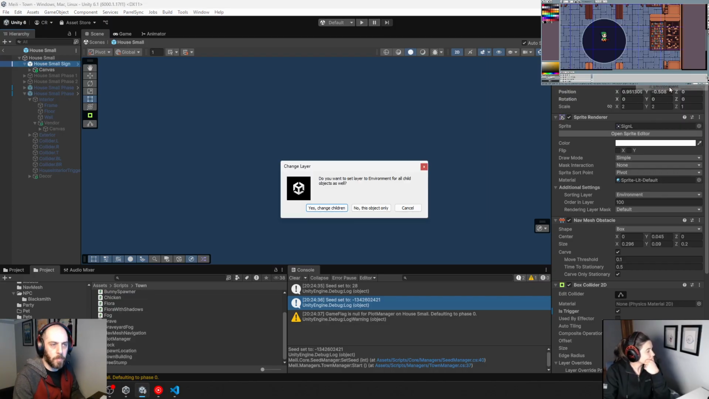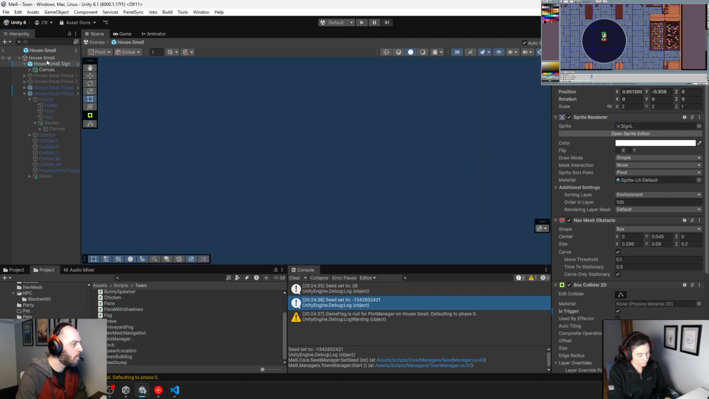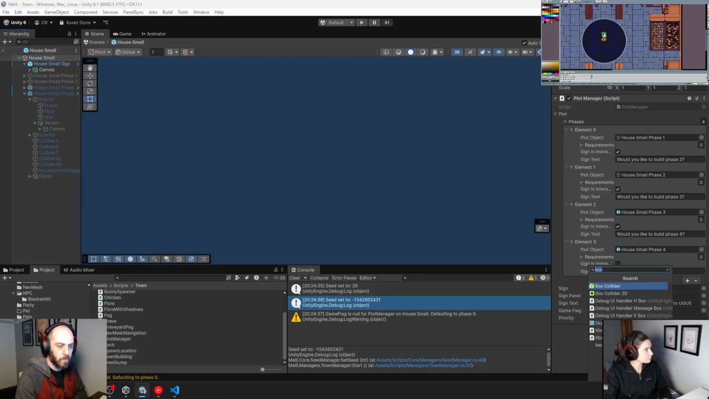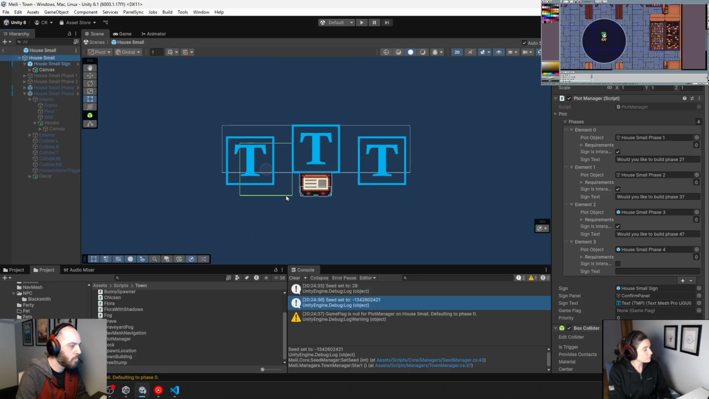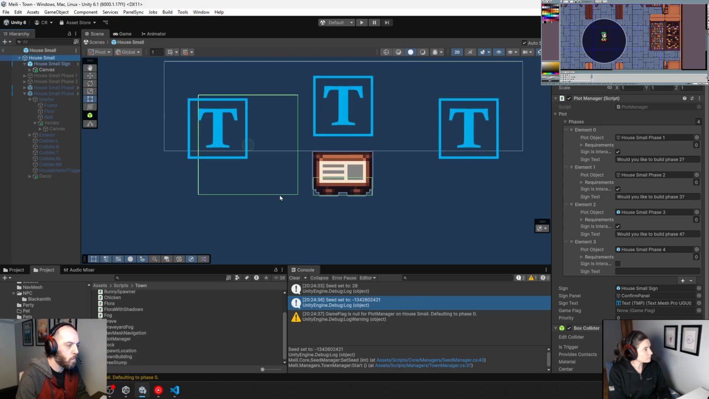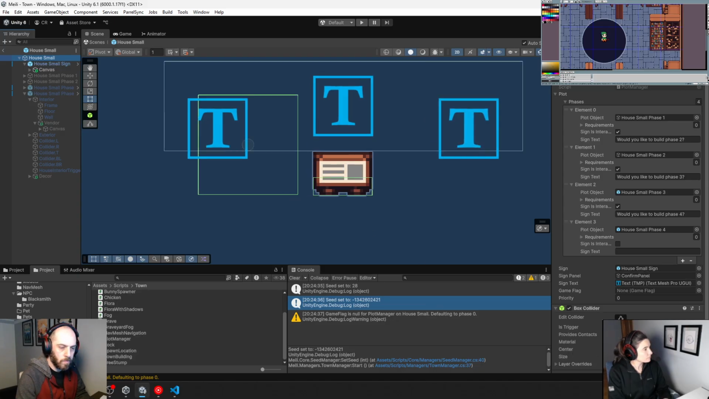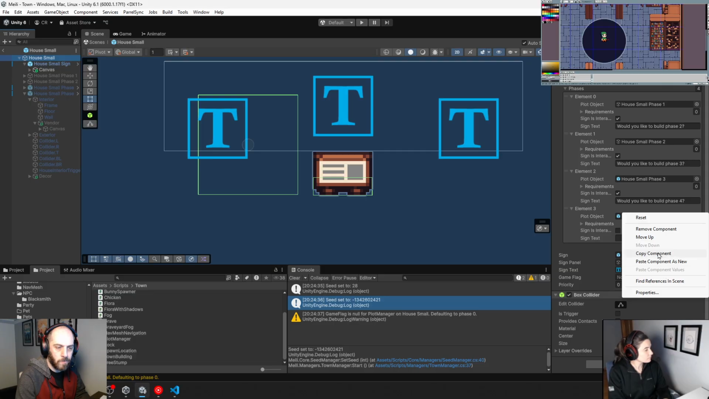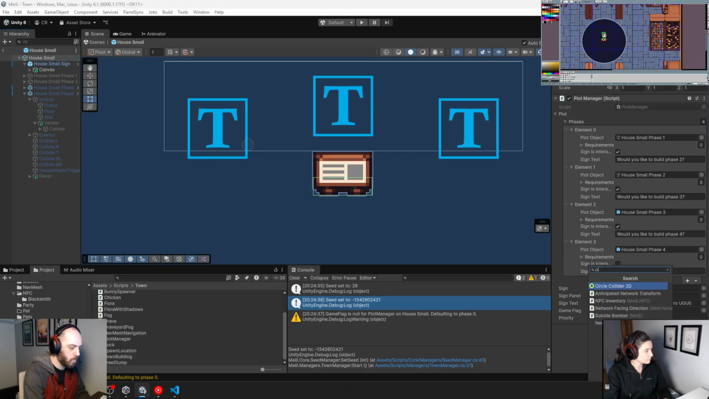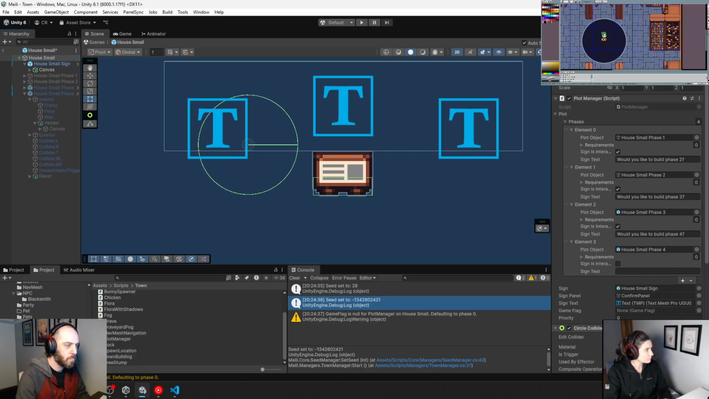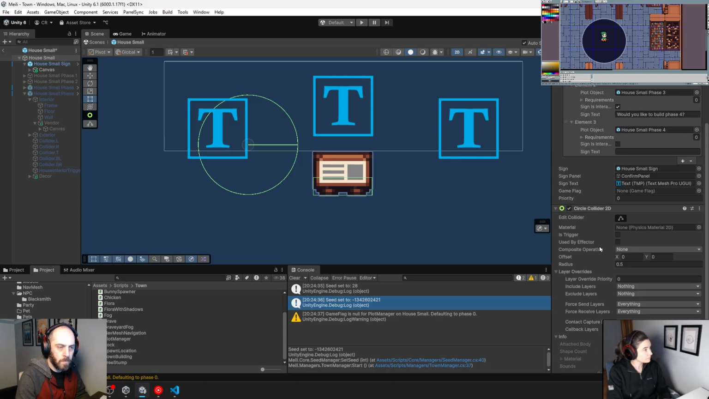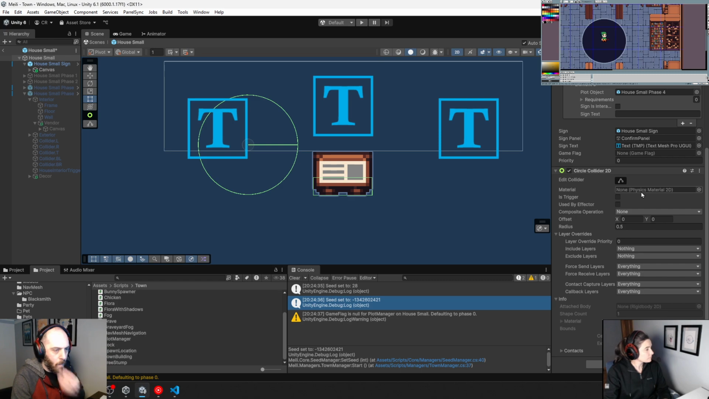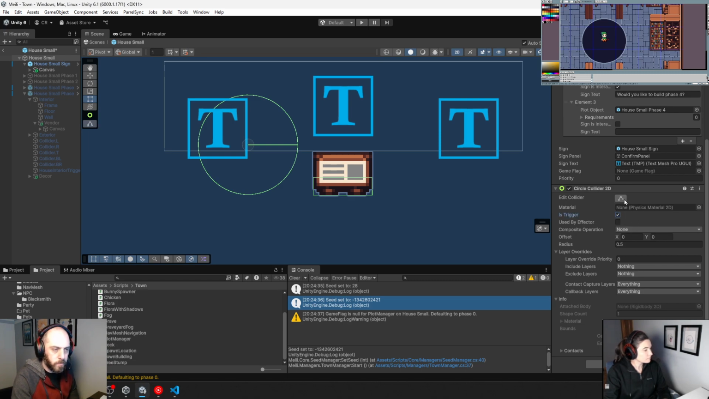This stays on the environment layer. I'm gonna do a circle collider. Trigger. We need to move this thing over a bit.